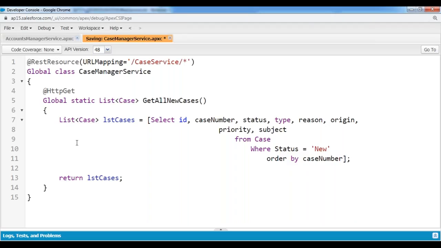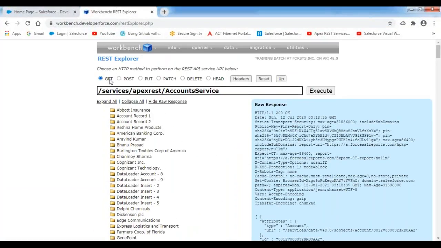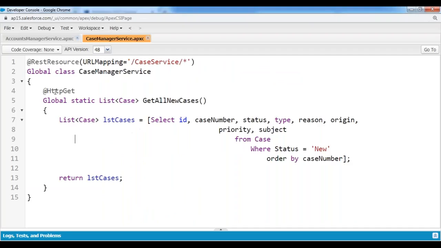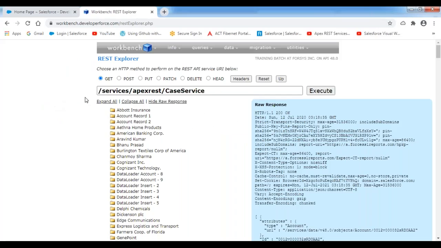Only the new cases information I'm returning over. So now let's see how can we invoke this service. Now, let's go to the workbench tool. Here also the method is GET, because this is also the get annotated method over here. So now my resource name is case service. I'm indicating case service. This is the resource name. Now click on the execute button.